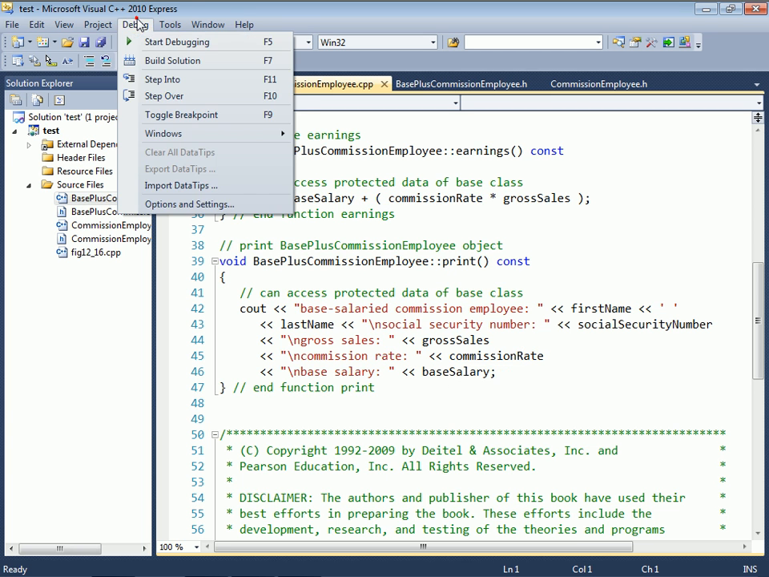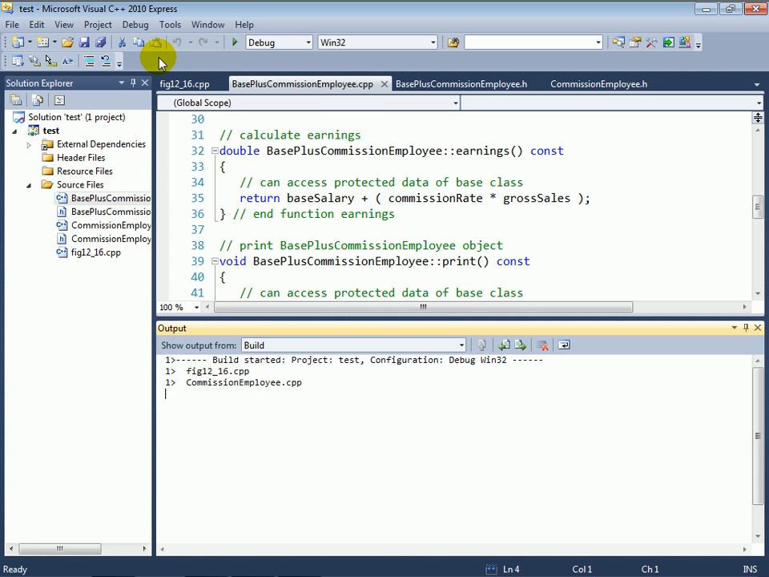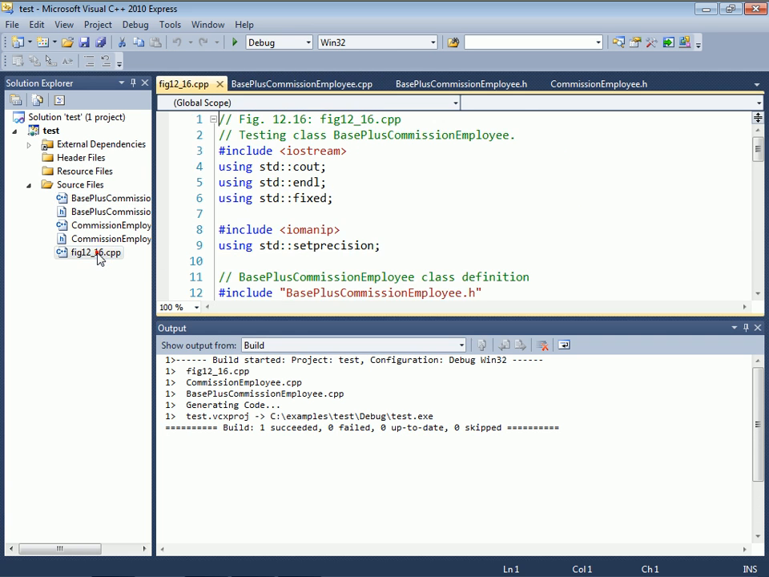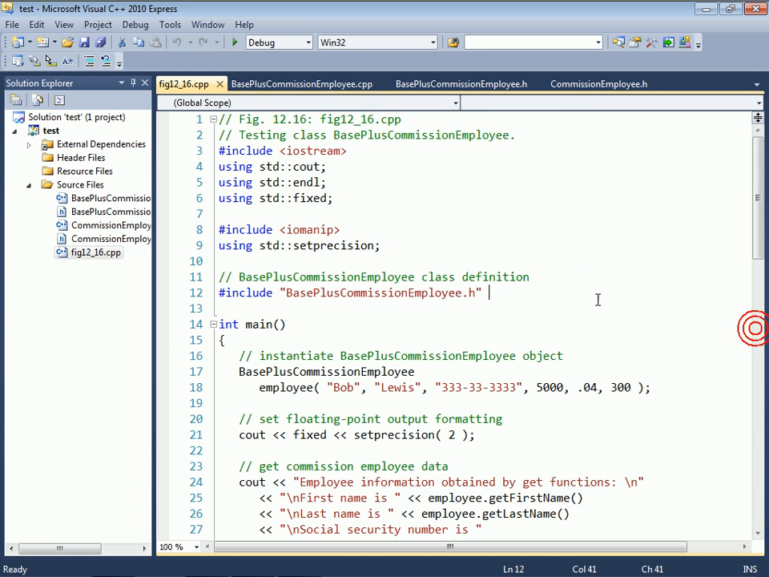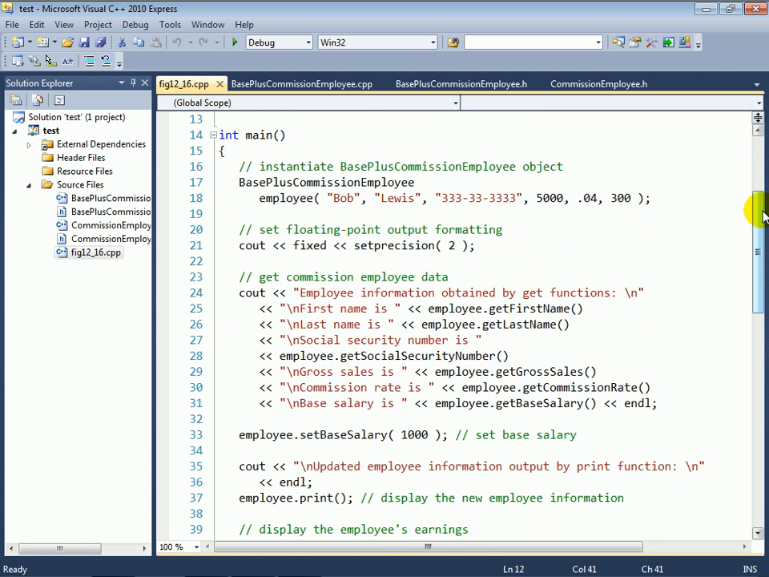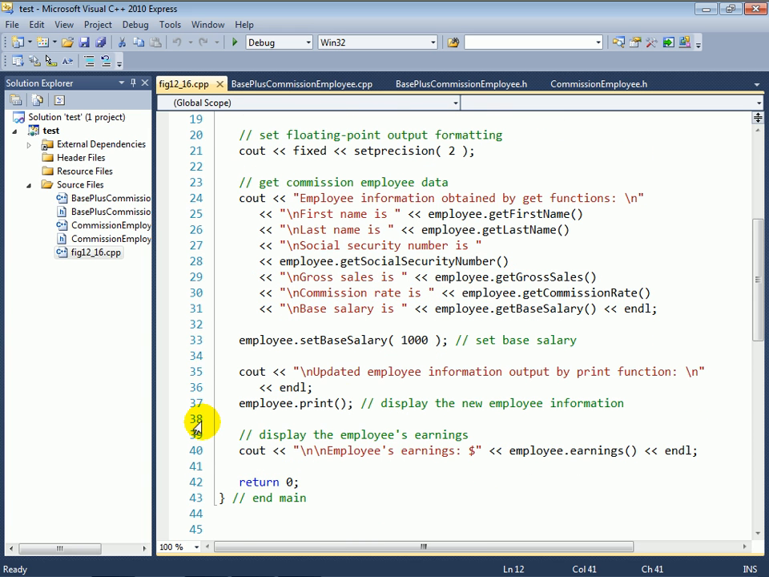So first of all, let me just demonstrate that indeed we can build this application, and you can see that it succeeded. And then separately, let's take a look at our main program once again, and what you're going to see here is that this is the exact same main program that we used in the second example of this lesson to test class base plus commission employee. So once again, we create the object, we output all of the data in the object by calling the get member functions, we change the base salary, print the new data, and then call the earnings member function.